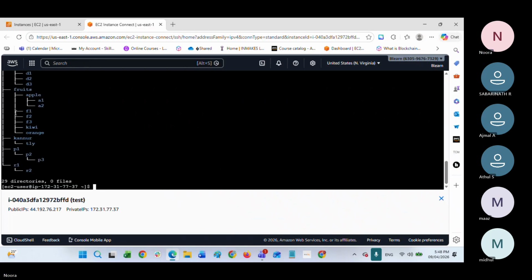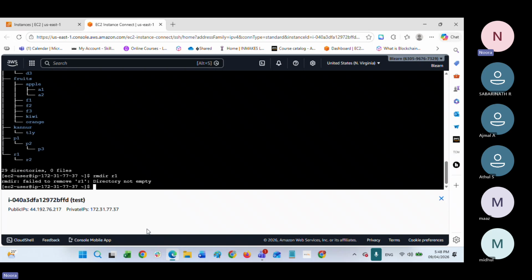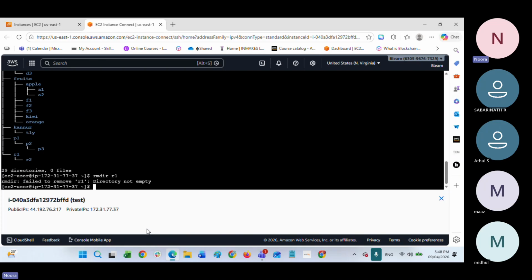See? Now what I'm trying to do over here is delete a directory. Let's say I want to delete R1. So I'm getting an error saying that rmdir R1 will not work. Why? Because the directory is not empty. You people know that there is something inside R1, right?